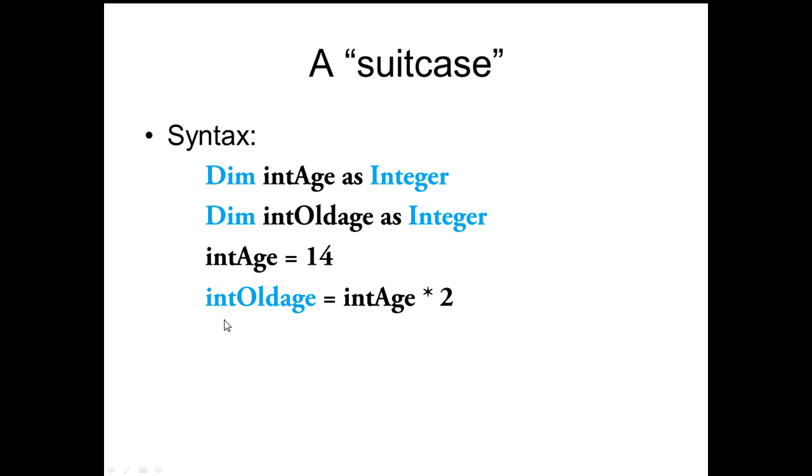Another common operation is to fill one variable with some type of calculation. In this case, I have taken int age, which we know now has a value of 14 in it, and I'm multiplying it by 2. I'm basically saying the result of this calculation should be stored in int old age. Now I can say, hey computer, go ahead and tell me what now resides in old age, and the computer would display the number 28.